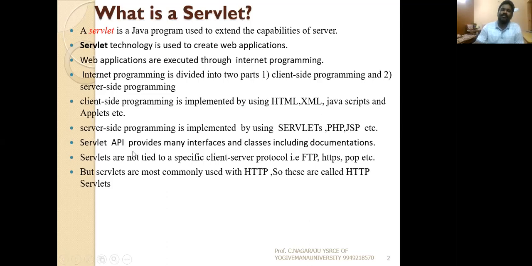Servlet API provides many interfaces and classes, including documentation. API means application programming interface. Servlets are not tied to a specific client-server protocol. That means servlets are not specific to any protocols like FTP, HTTPS, WAV, etc. But servlets are most commonly used with the HTTP protocol, so these are called HTTP servlets.